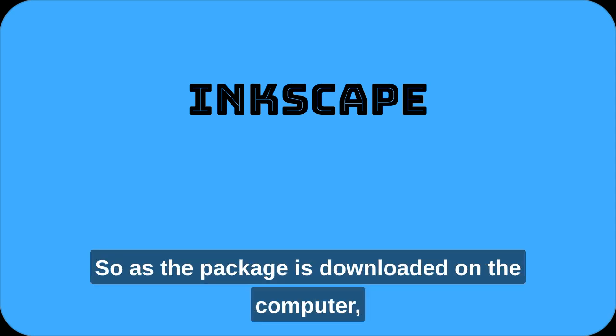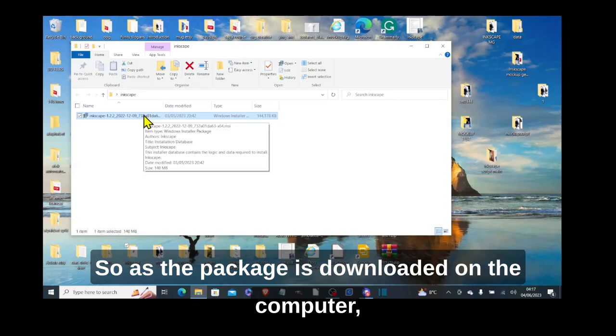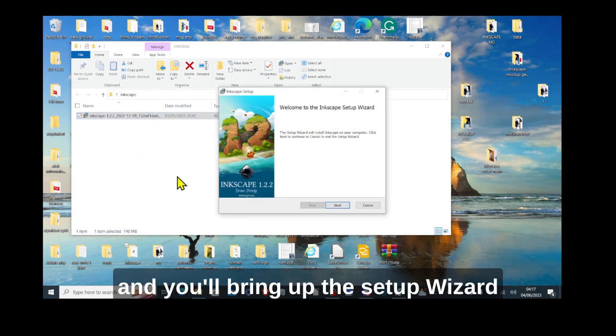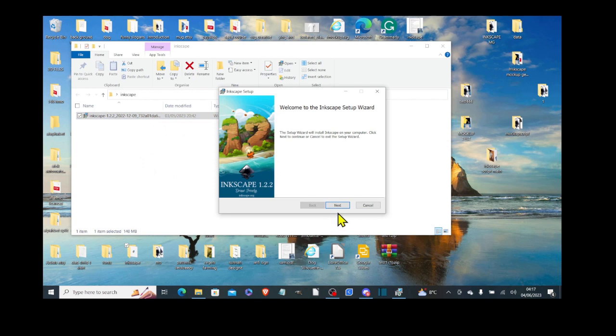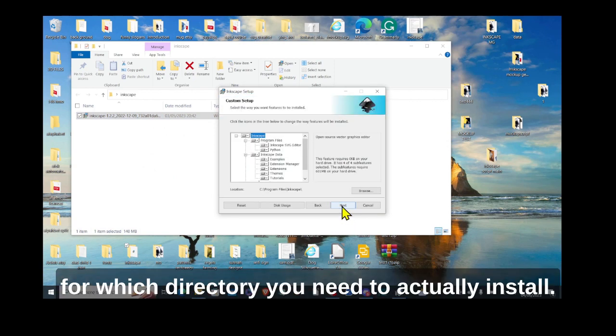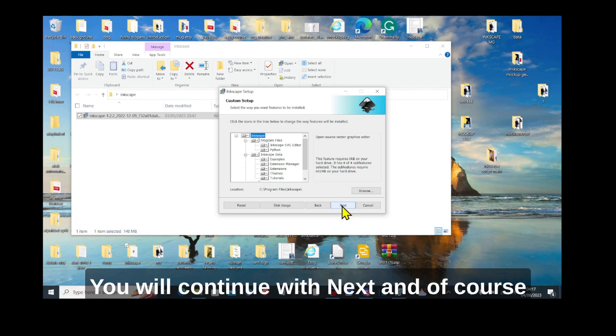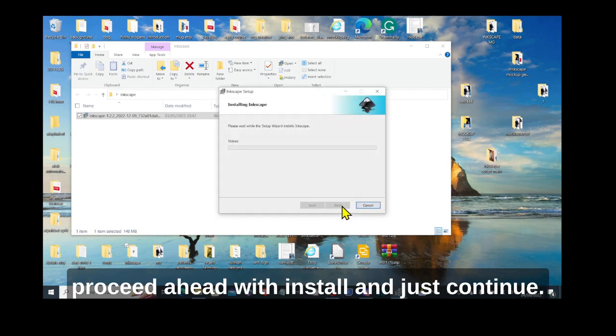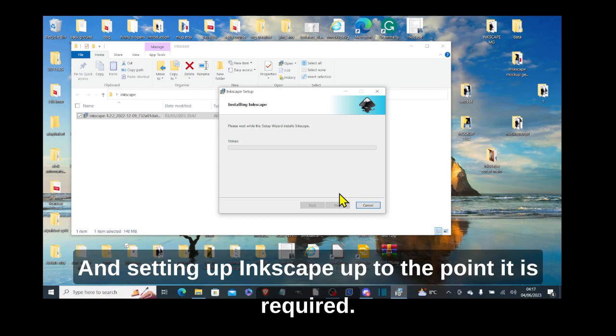So as the package is downloaded on the computer, you will need to double click on the icon and you'll bring up the help wizard. You'll click next and it will give you the option for which directory you need to actually install, and you will continue with next, and of course proceed ahead with install, and the wizard will just continue setting up Inkscape up to the point it is required.